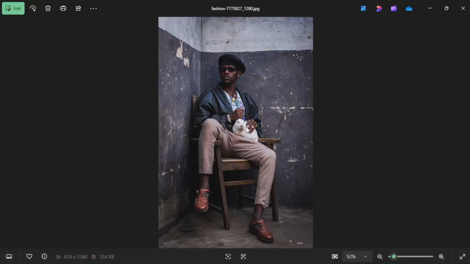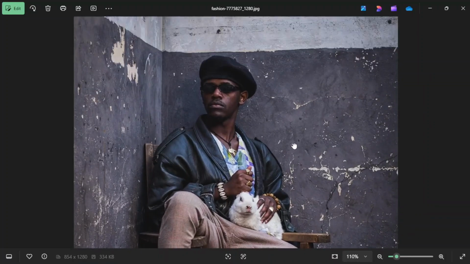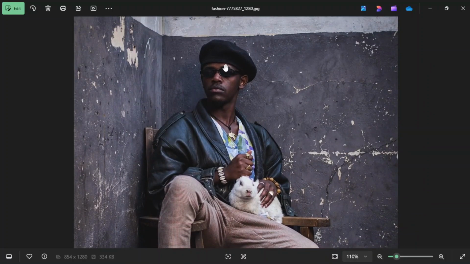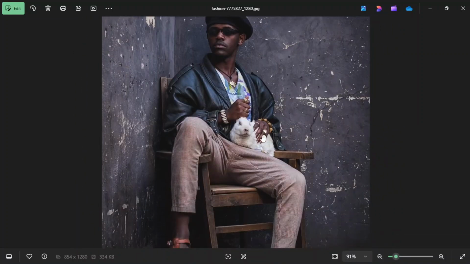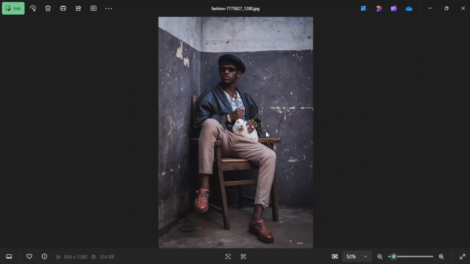So now I'm going to try it out with an image like this, whereby we have a model and there are two characters within this image. There's a human and then there's a rabbit, and there are so many things going on within this image. It's not one of the brightest images that you will see, which makes it more interesting to see how these AI image generators will just spit it out.